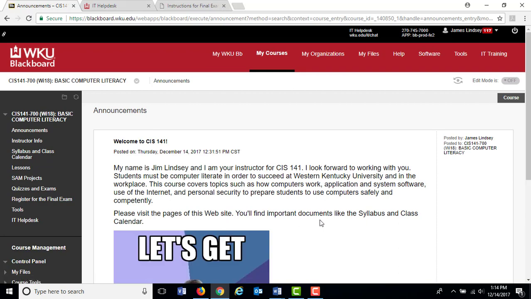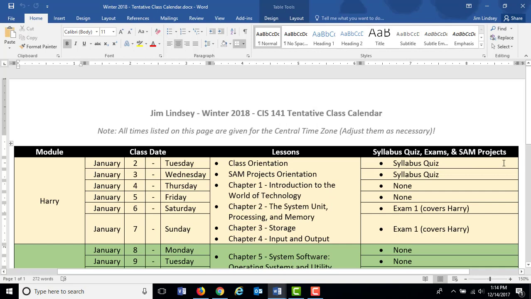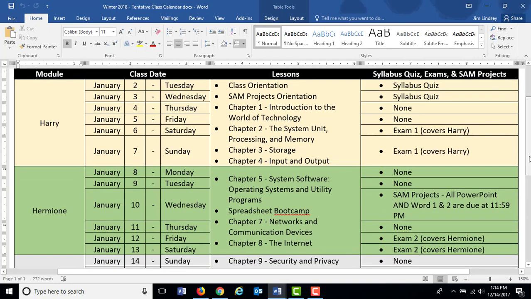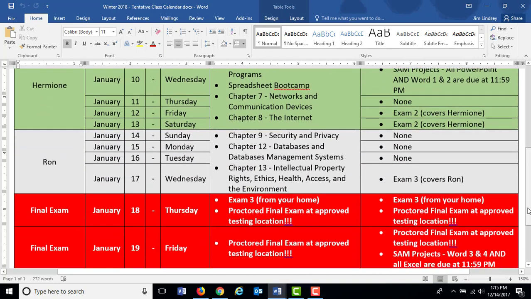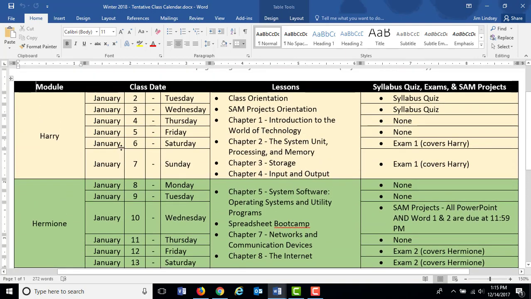The way I'd like to close is to take a look at this calendar, to see when we're doing what. You'll have this as a PDF document on the Blackboard site. You'll see the 3 modules, Harry, Hermione, and Ron, and then the final exams down here. It lists out the dates, like January 2, 3, 4, 5, 6, and 7. I included weekends. We don't have time to not include weekends in this course. If you don't want to work on weekends, get out. That would be my advice.